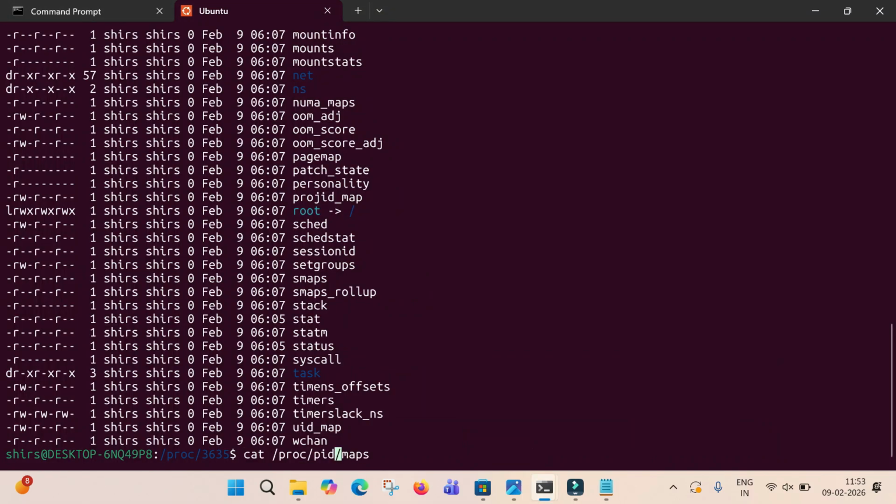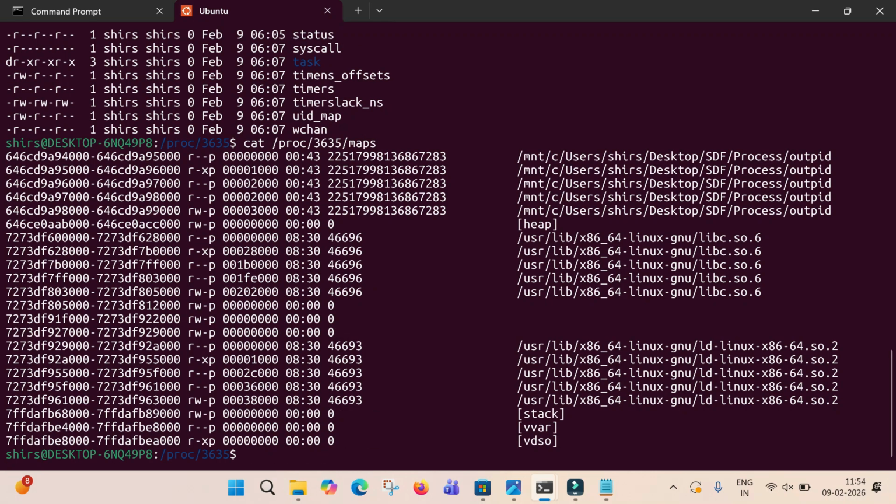Cat. And what is the process ID? Process ID is 3635, I think, right? 3635. See, so if you run this command, cat is just a simple Linux command.